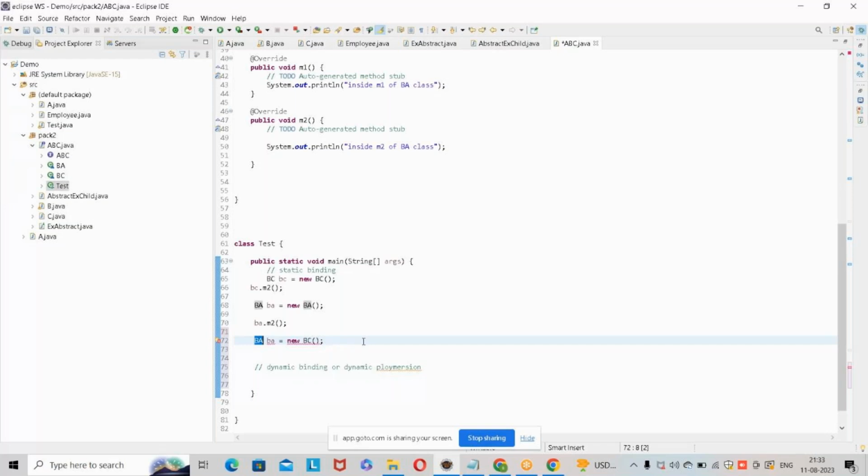So you cannot do this. For example, I created a BA reference, and I'm trying to create a BC object, and you can see there is an error, right? It is saying type mismatch. In the same way, if I create an object of BA and use BC as a reference, it will give me the same error. Both ways are not possible.